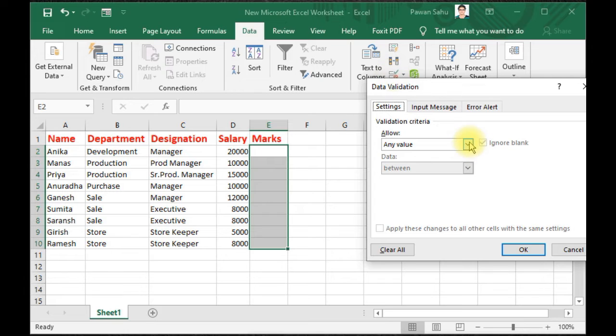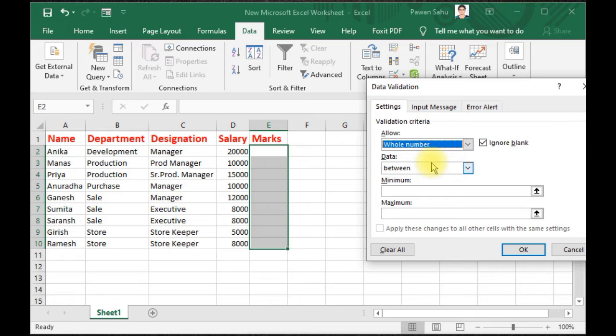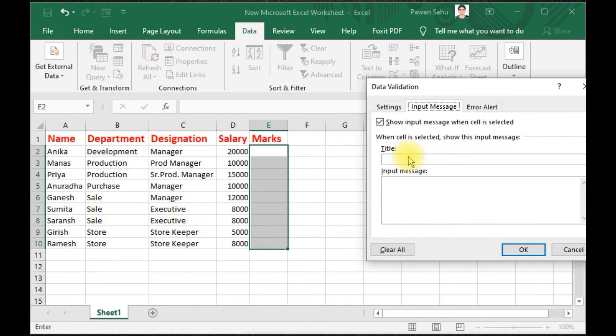Okay, so in place of Any Value, we need to select Whole Number so that the user cannot enter negative values. Okay, and we need to specify the minimum value that the user can enter and the maximum value that the user can enter. Now the user will not be able to enter any value other than the value between 0 to 100.